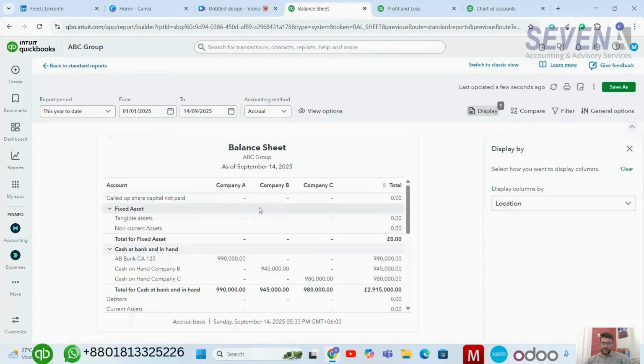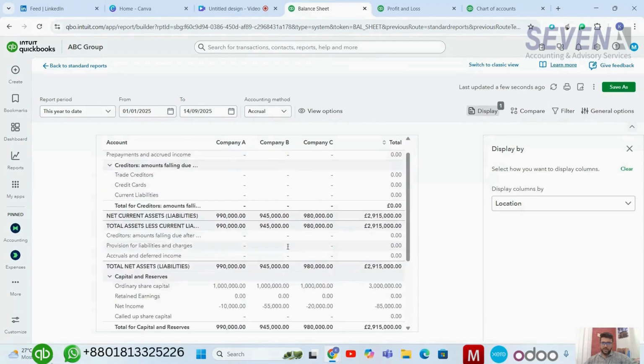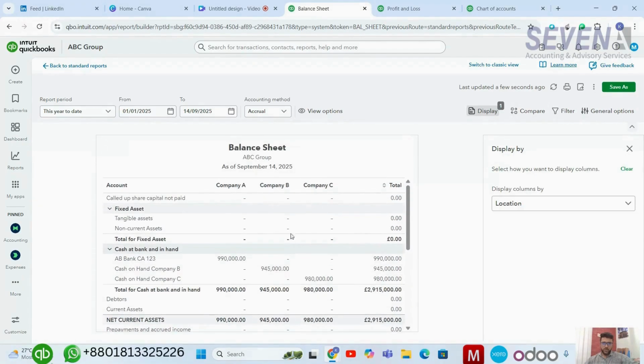Have a look at that. Company A, company B, and company C, as well as the balance sheet of your group of companies and the individual balance sheets here.